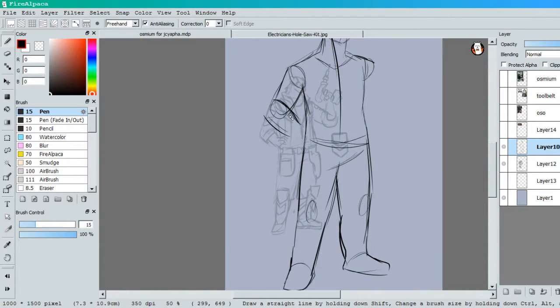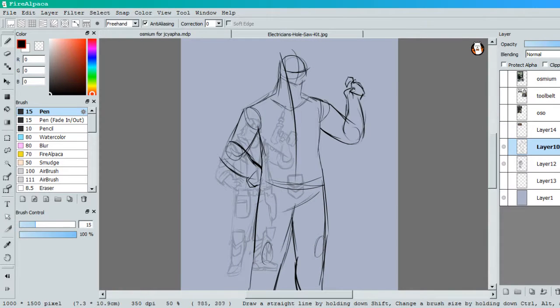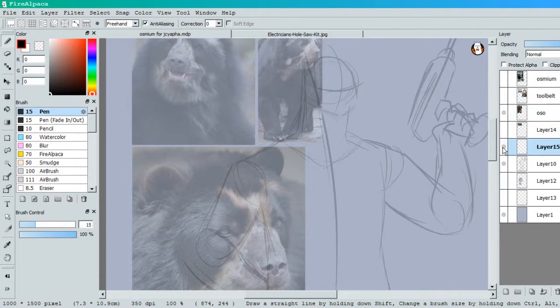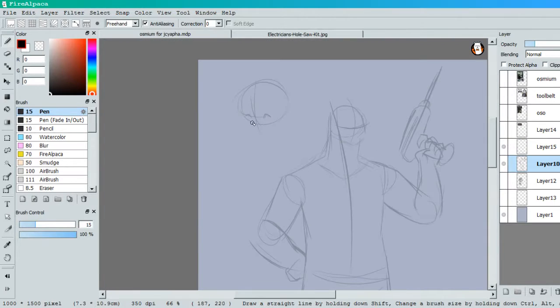This consists of 2 layers, one for the basic shape of the body, which functions as a framework, and the other one for all details like the face and clothes.